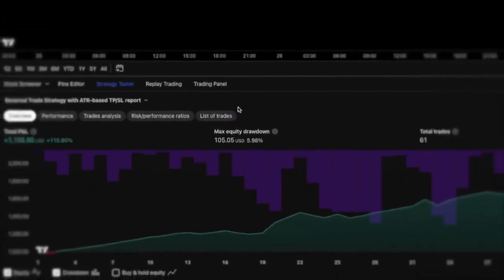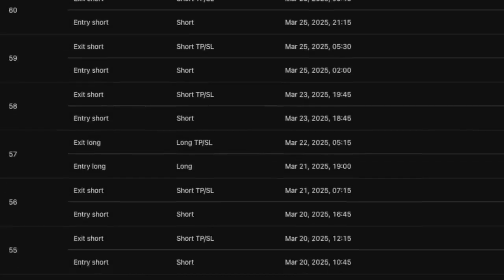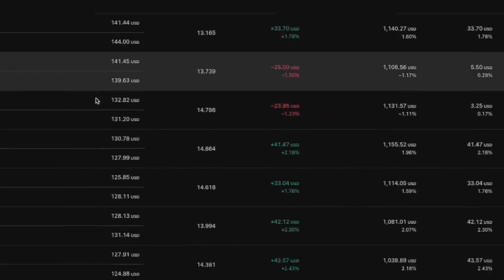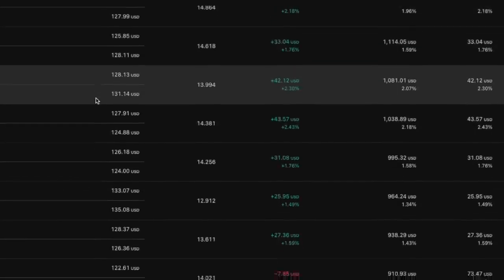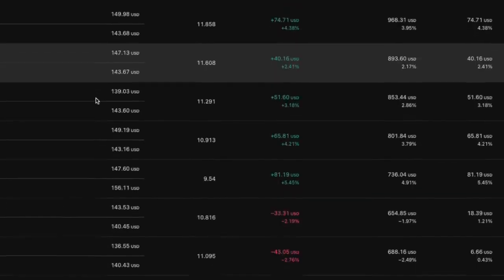Here's the total list of trades, which, by the way, the strategy generated within 4 months. As you can see, the winning streaks are massive. You can follow these signals for a while on a demo account, and if you're happy with the results, well, go ahead and print money.